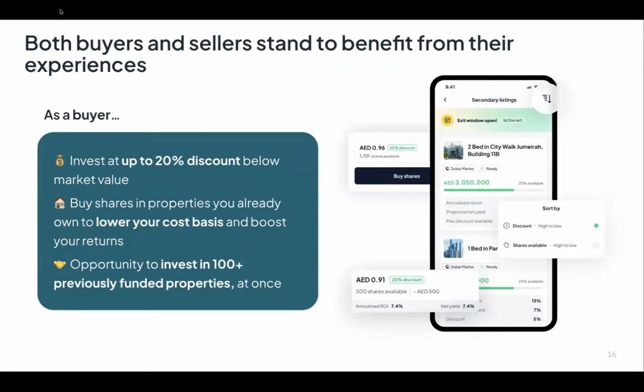Okay, so moving on, both buyers and sellers, of course, stand to benefit from their experiences. As a buyer, you have the very rare chance to pick up shares that were listed by sellers at a discount. So if you are a seller and you decide that you want to exit in this exit window, you list your shares at a discount. As buyers, it's a great opportunity to get these shares at a lower price, at a much lower price.